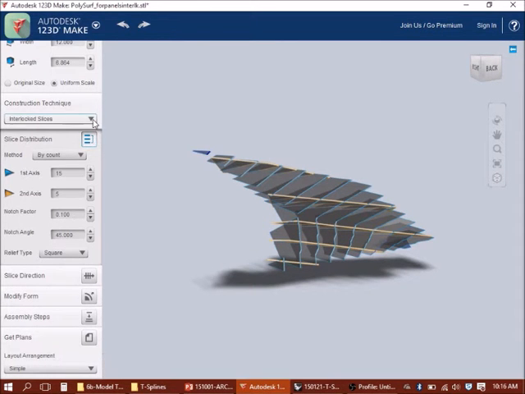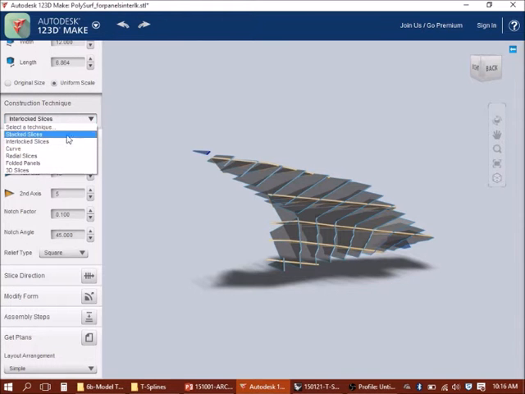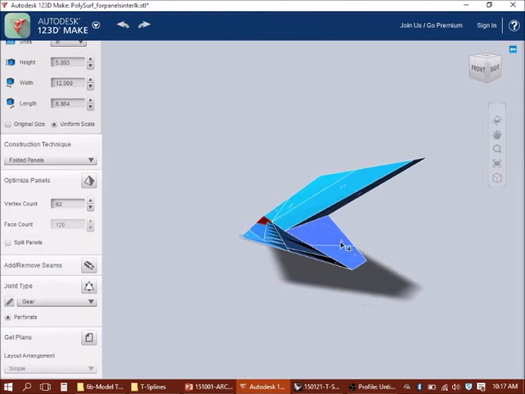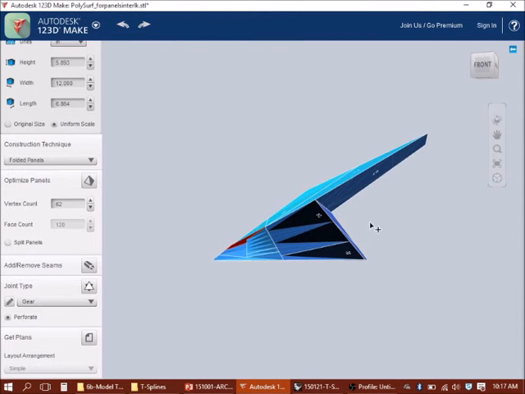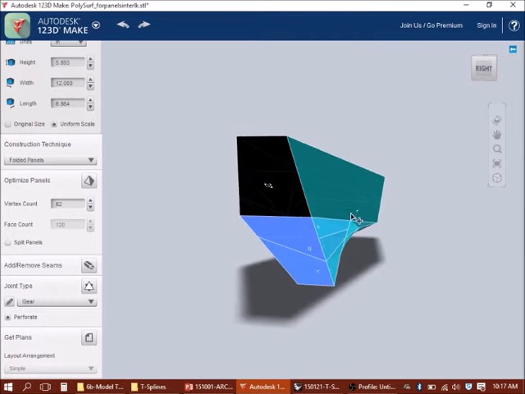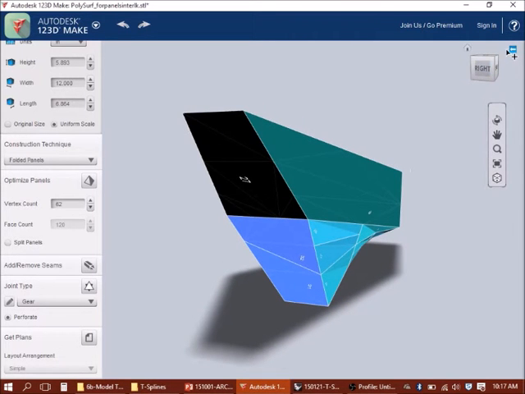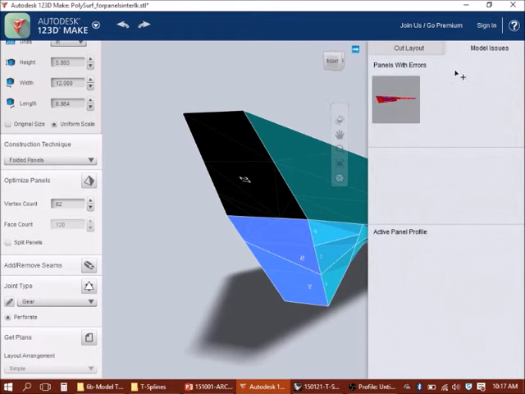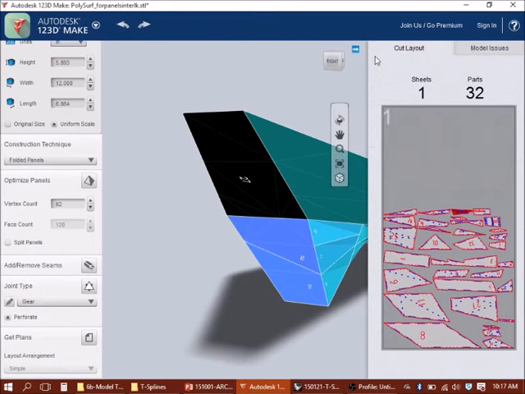So the other technique I'd like you to use is folded planes. Now, when you use folded planes, there are some things you have to consider, and right now it looks like I only have one model issue, and I'll let you know why that's the case.